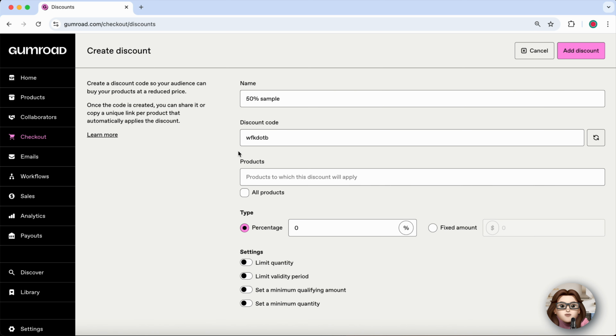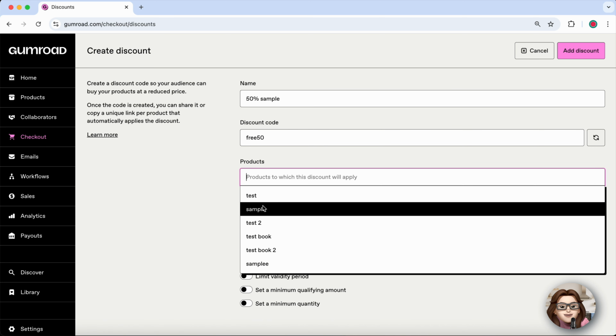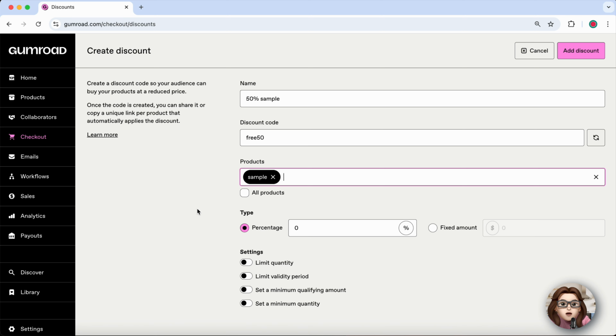Next, create the actual discount code your customers will use. This could be a catchy phrase, your brand name, or anything easy to remember. After that, choose which products the discount applies to. You can select a specific product or apply it across all your listings. It's entirely up to you.